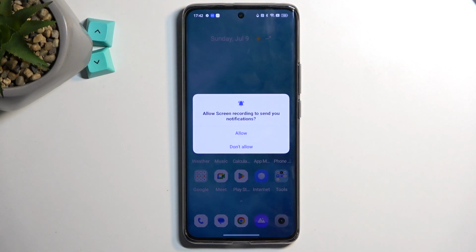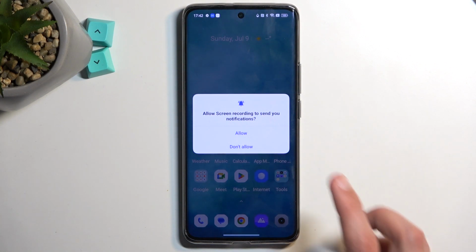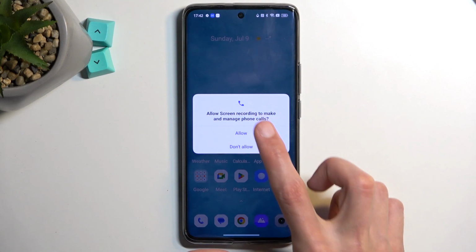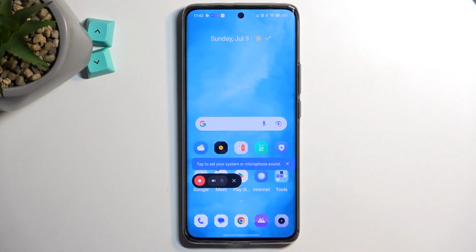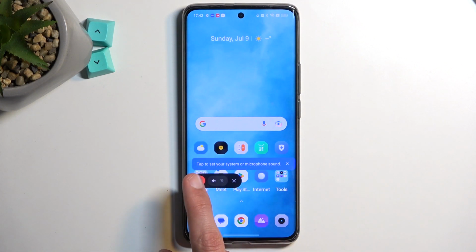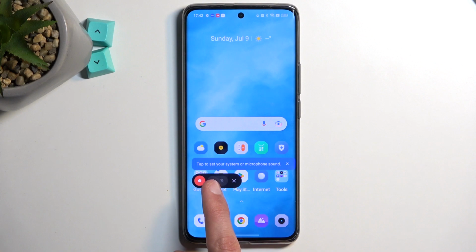If it brings up any kind of windows for anything that it needs, like screen recording to send you notifications, we're just going to select allow. Phone calls, this is primarily for the microphones, I believe. And once you agree to that, it will give you this overlay. And from here, you can either press on the circle to start recording.